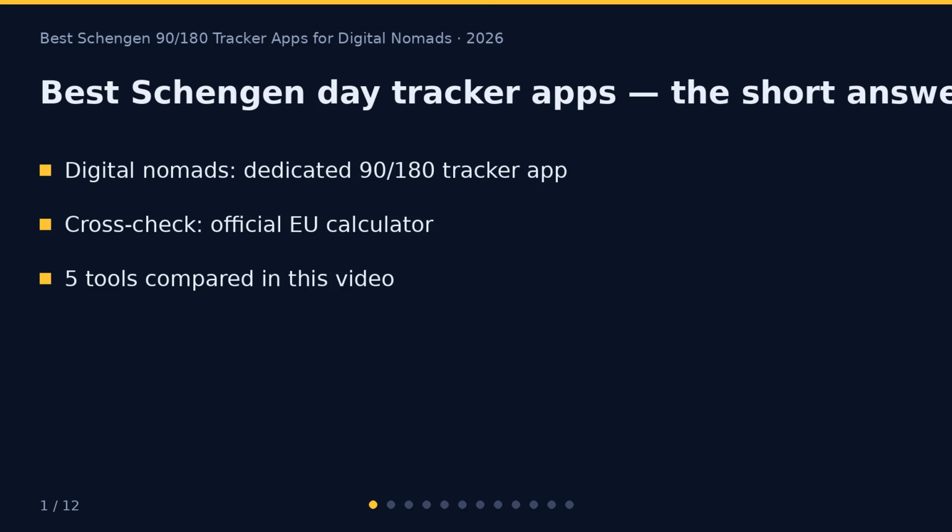I will give you exact numbers, what each app does well, and which one fits which kind of traveler, so you can pick a Schengen tracker in the next 10 minutes.